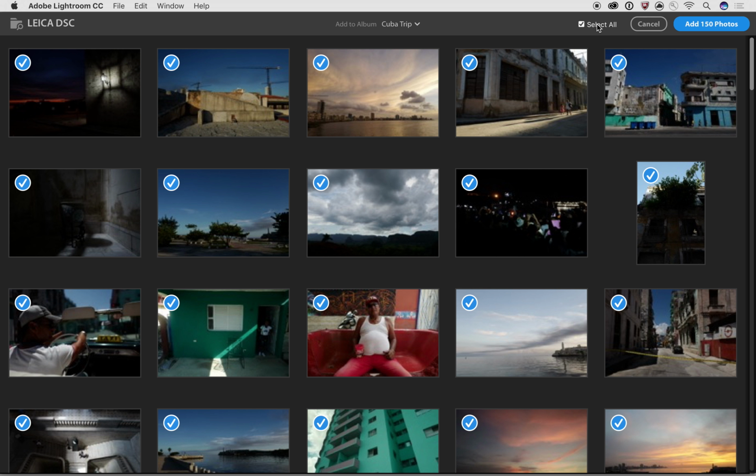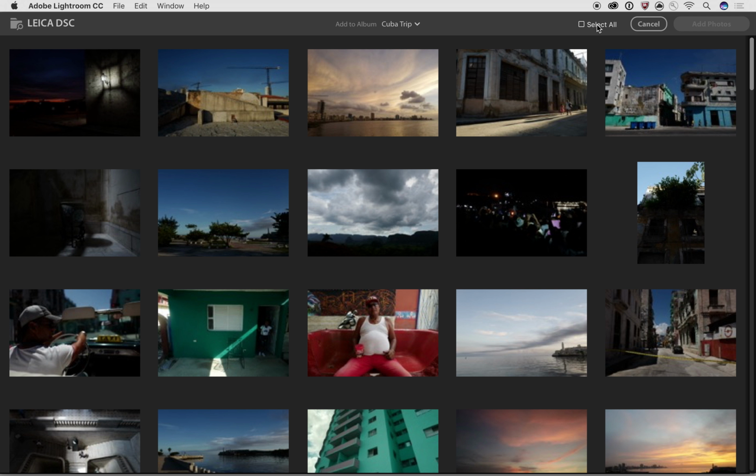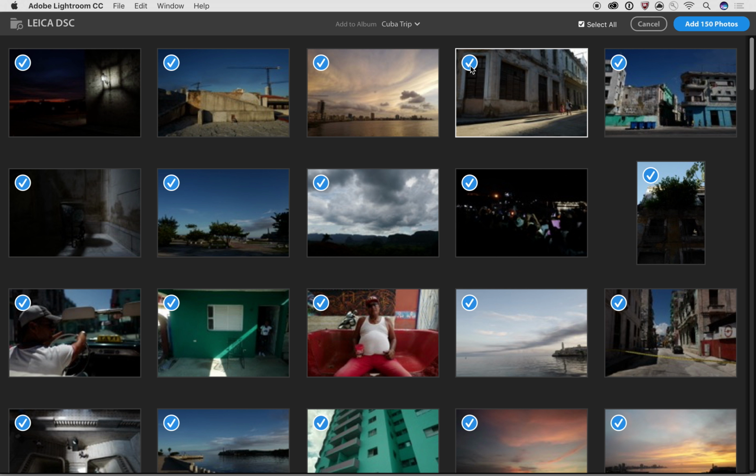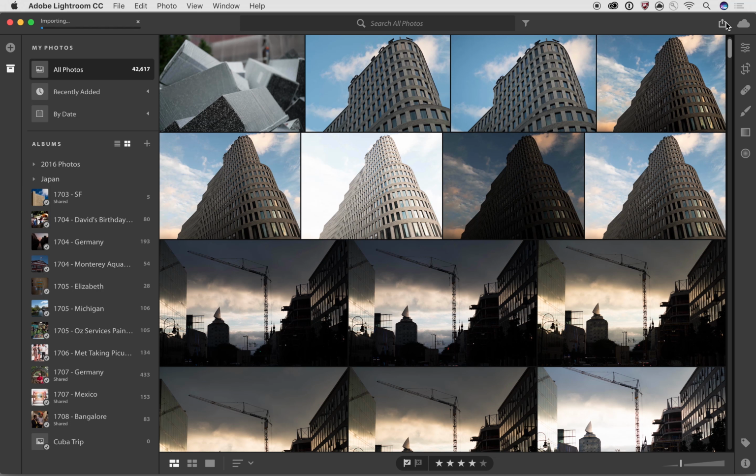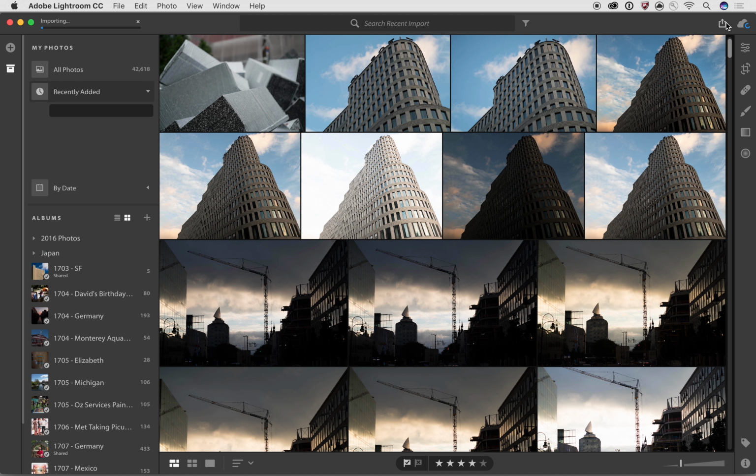But in case you didn't want to do that, you could deselect the select all option, or you could select each photo individually. But in this case, I want to import all of these photos, and I'm just going to click this add 150 photos button. This is going to start adding these photos into my album that I just created.